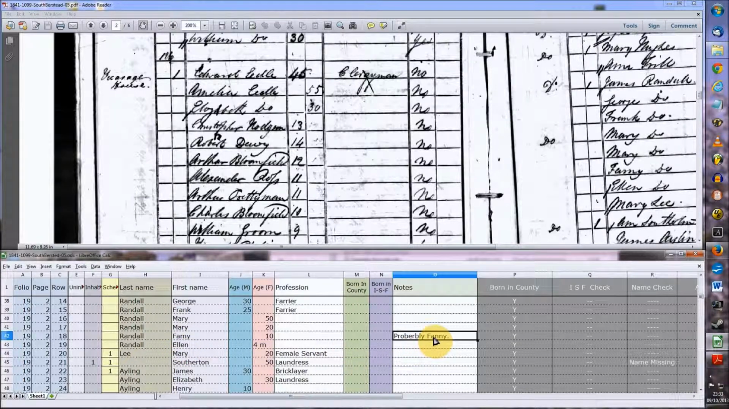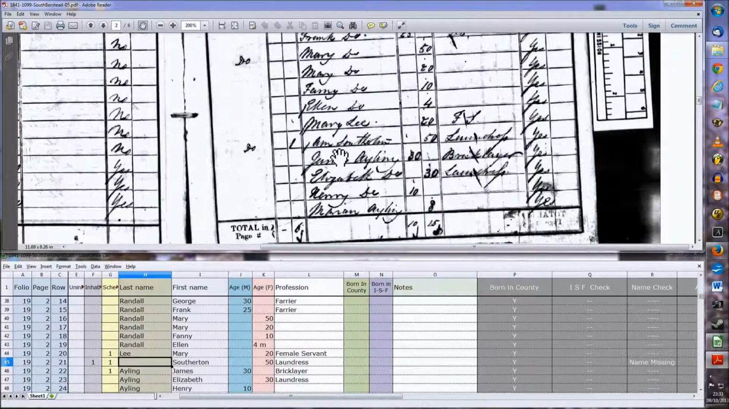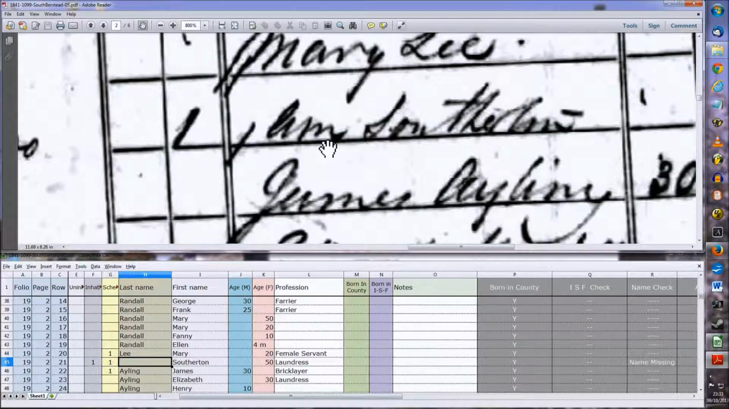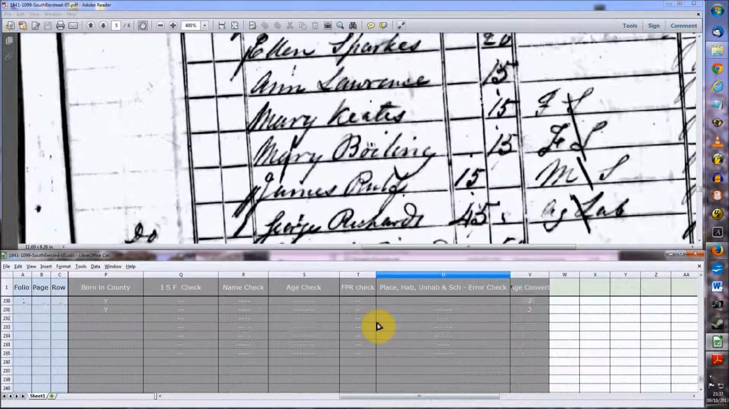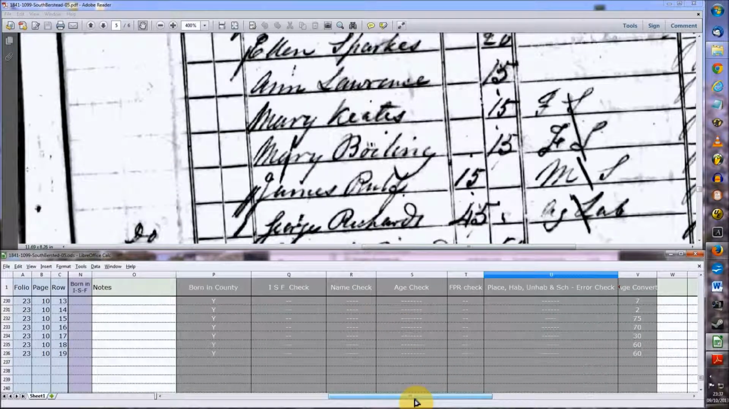So I can remove that, change that to Fanny, and then we can look at this Southerton and Southerton. And yes, that was the other double N there. You see, that looks like an AM, but it is actually a double N. That's how he writes his double N's. So we can write in an N. Okay, so we've got to the bottom of the check without any more errors.